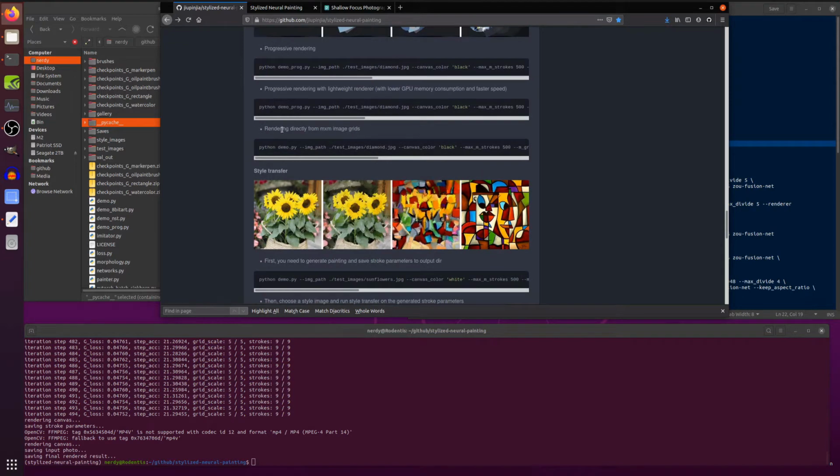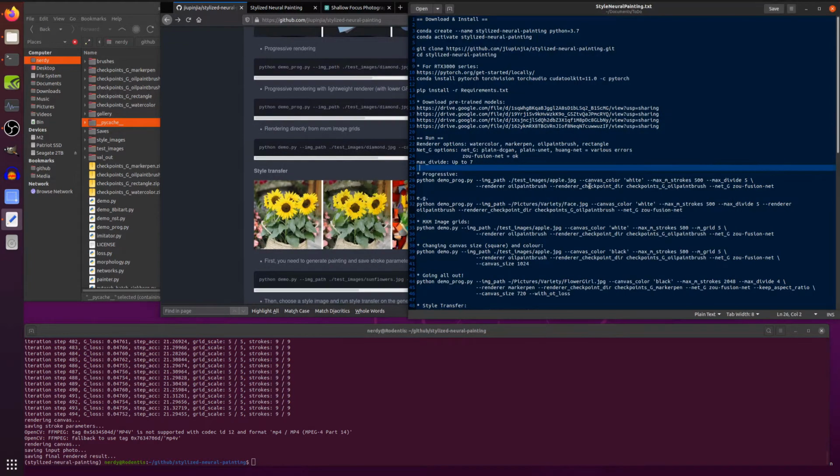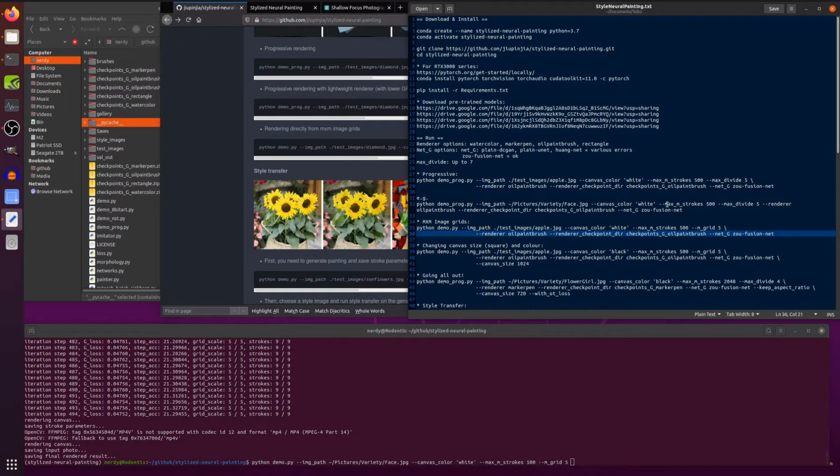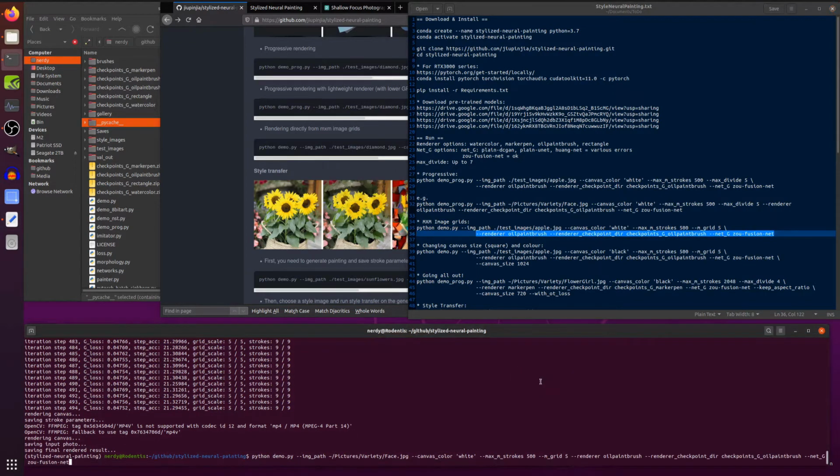But here we can do rendering directly from MXM image grids as well. So this is a slightly different command. So rather than demo prog, we're just using plain demo there, and let's just run one of these. So copy this bit in here. Now once again, I will change the image path to be my pictures variety. We'll use that same face again. Now here we've got mgrid 5 rather than max divide, and we'll use much the same renderer. There we go. So this is the oil brush, but with the grid instead, the mgrid 5.